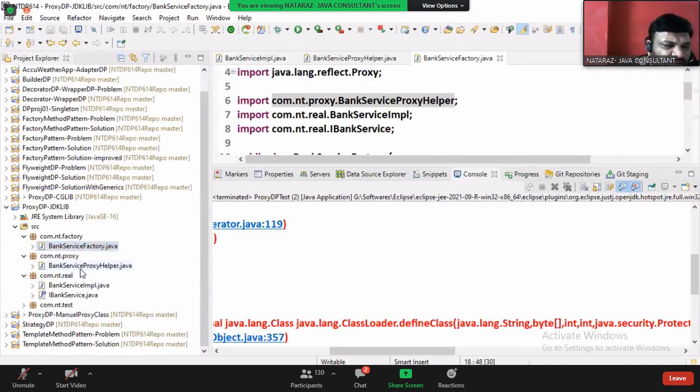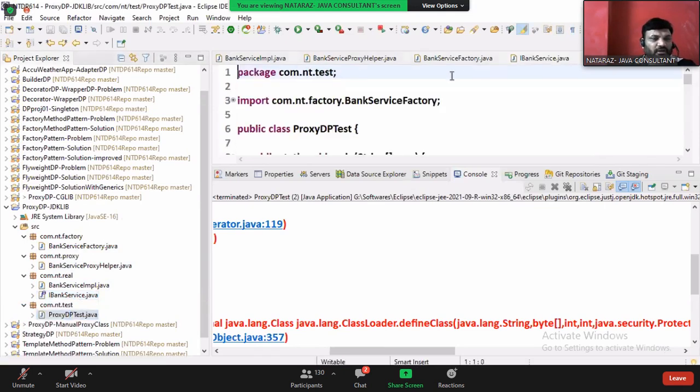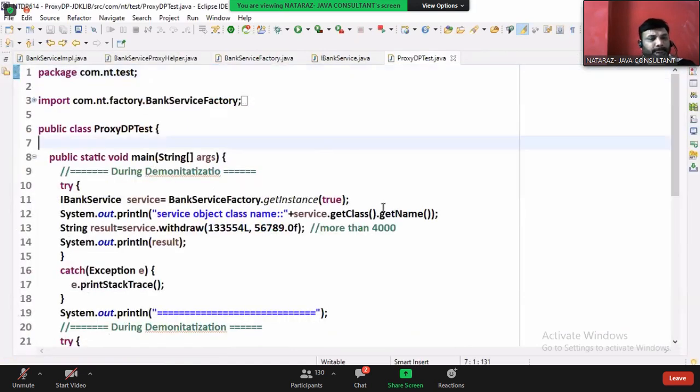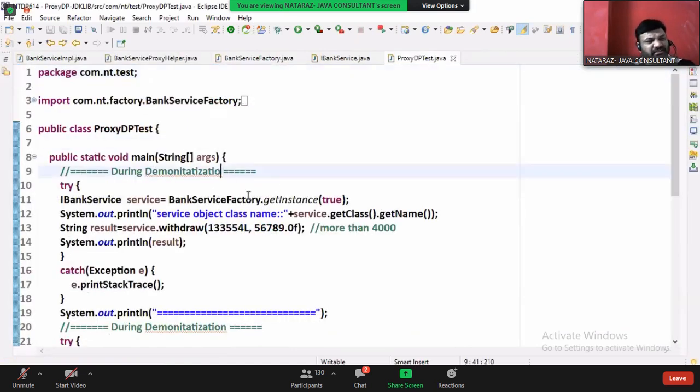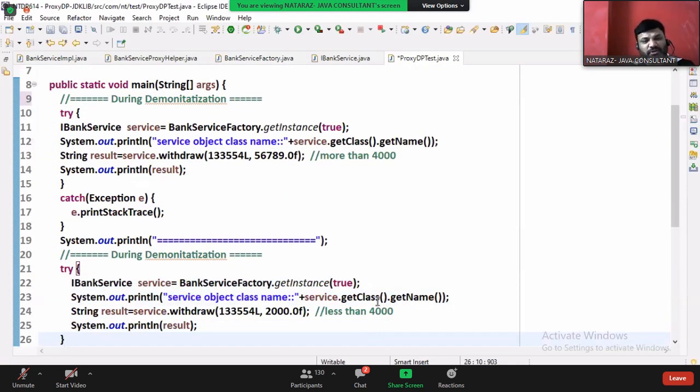BankServiceFactory, BankServiceProxyHelper, BankServiceImpl, IBankService. Go to the test one, ProxyDPTest. Same thing, guys. Demonetization: the first exception should come, and second, the proxy class should be generated.